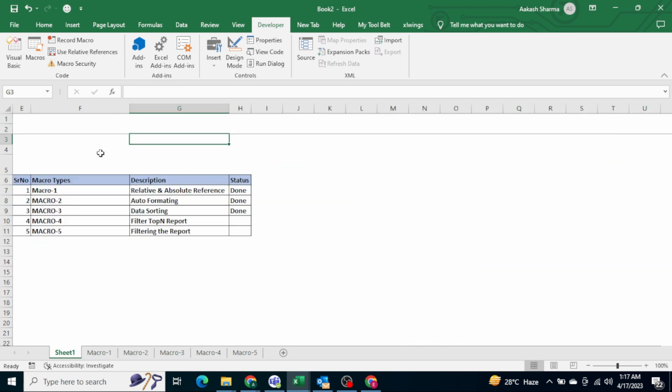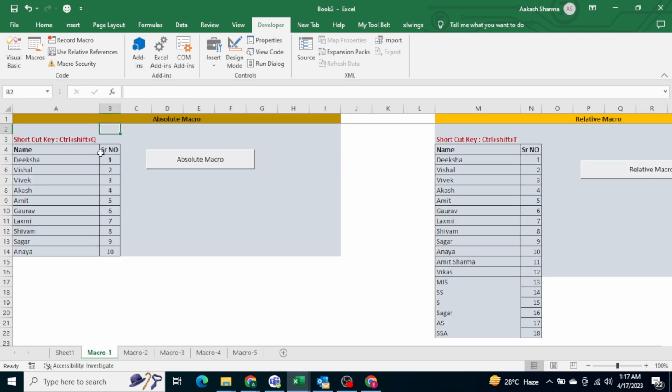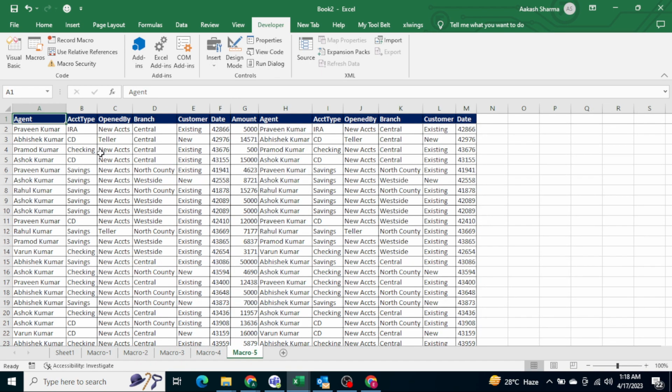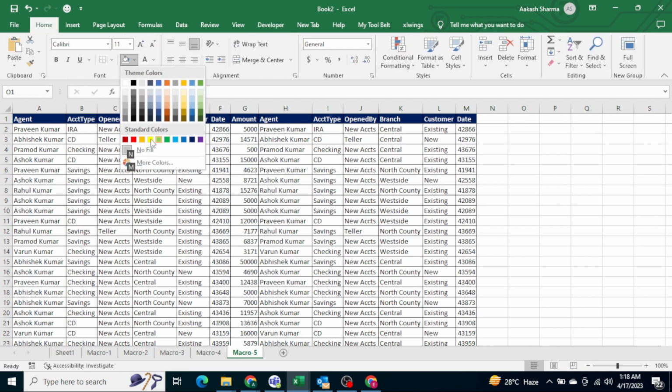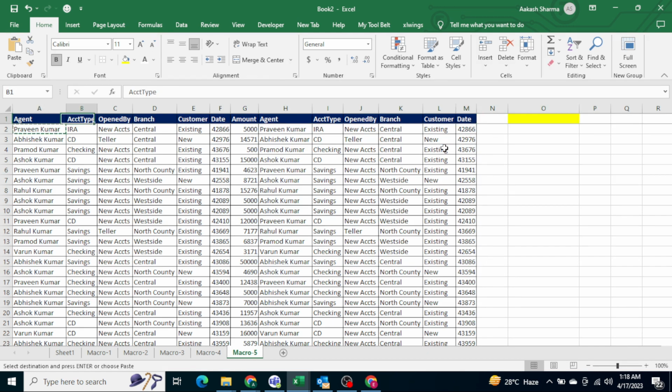Now the last macro which we have to record, filter the report. It will be a bit tricky, I would say. Here what we want in O1, what I want in O1, if I'm writing Abhishek Kumar, for example, then what should happen? The Parveen Kumar data should get copied like this.